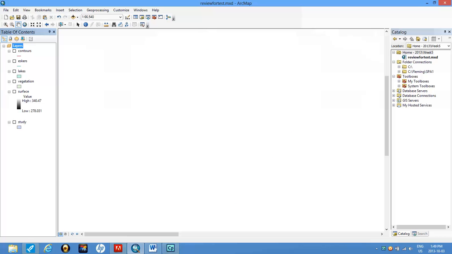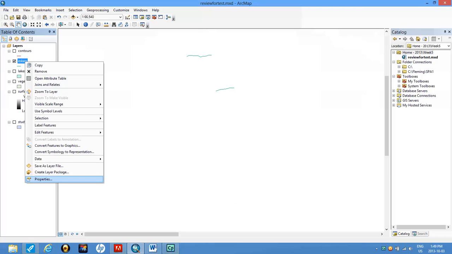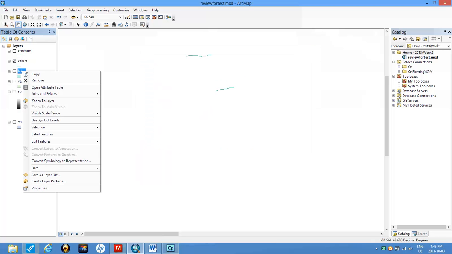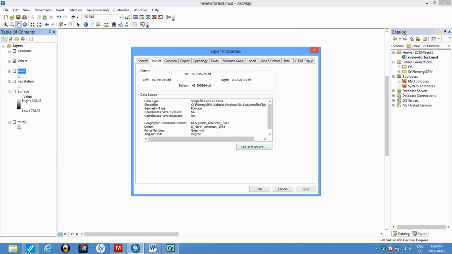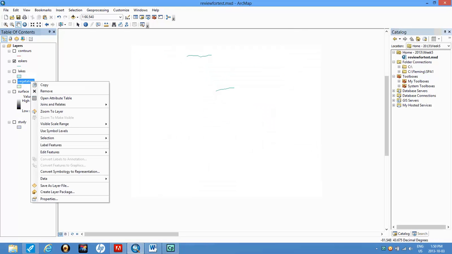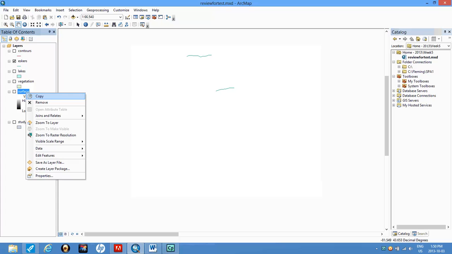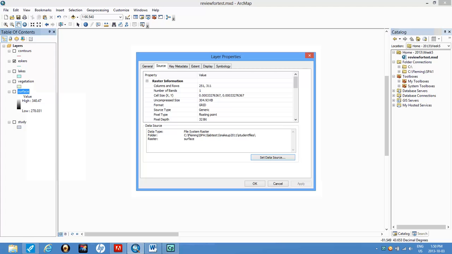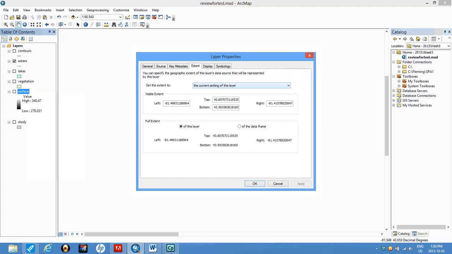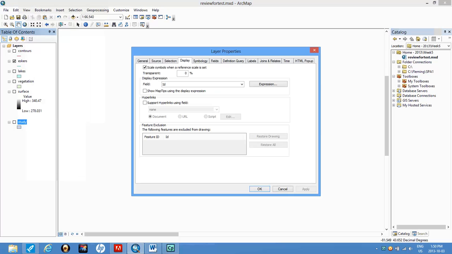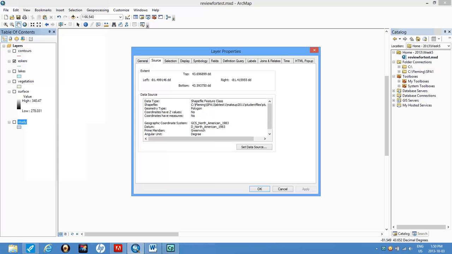And so let's look at eskers. I'm going to right click, go to the properties. These also look like they're in decimal degrees. Lakes, go into properties, decimal degrees again. Vegetation, go into properties, decimal degrees again. The surface, we'll go into properties, a little bit different here with the extent, but you can see that it is these numbers again, decimal degrees. And the study area, let's look at the properties of the study area under the source tab, decimal degrees.